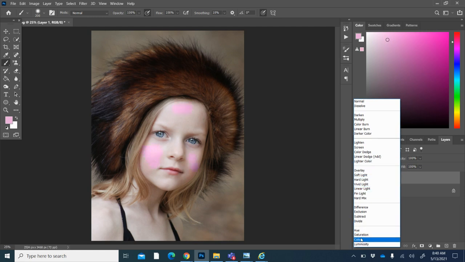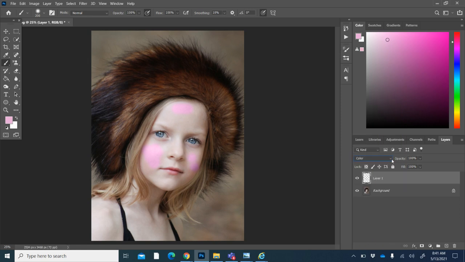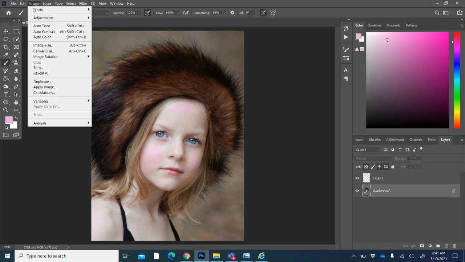The blending mode of Color is great for blending the color with the picture below it, so you can still see the picture coming through. So I'm going to put it on Color, but you can try any of those blending modes. And then I can turn down the opacity as well to make it very, very subtle. You can also do this with a black and white image. So this is kind of fun too.